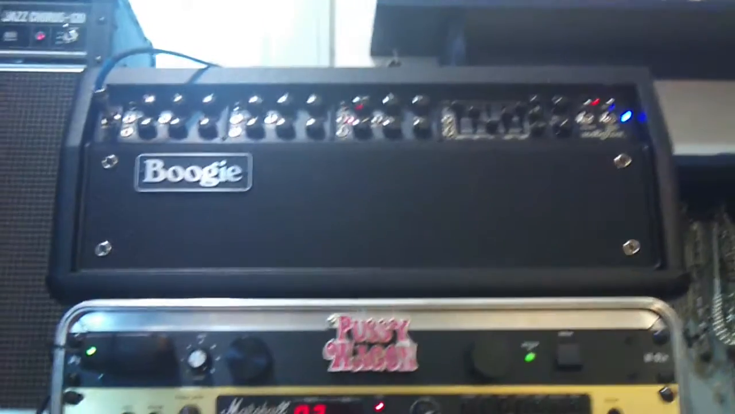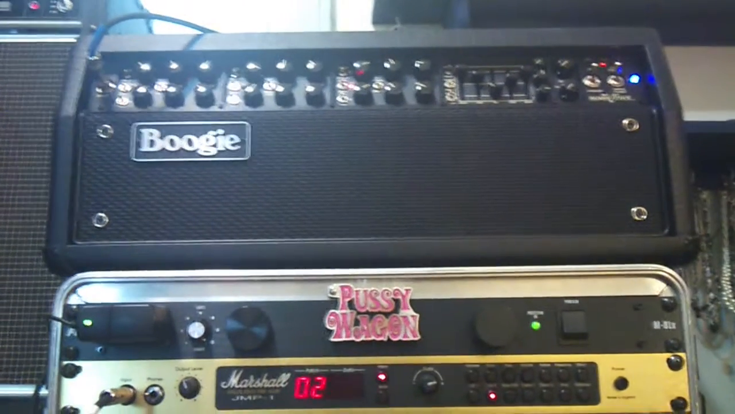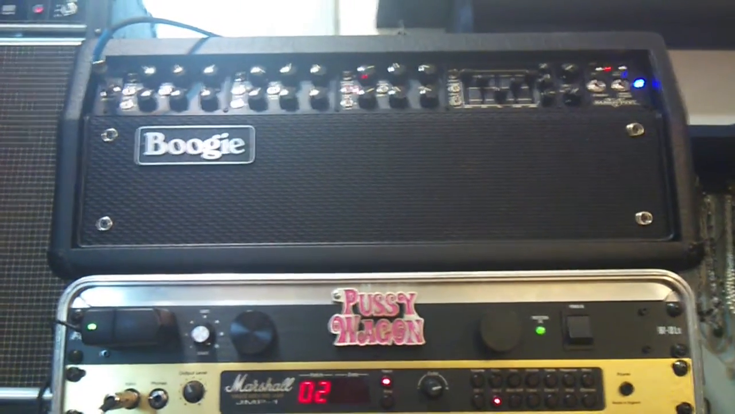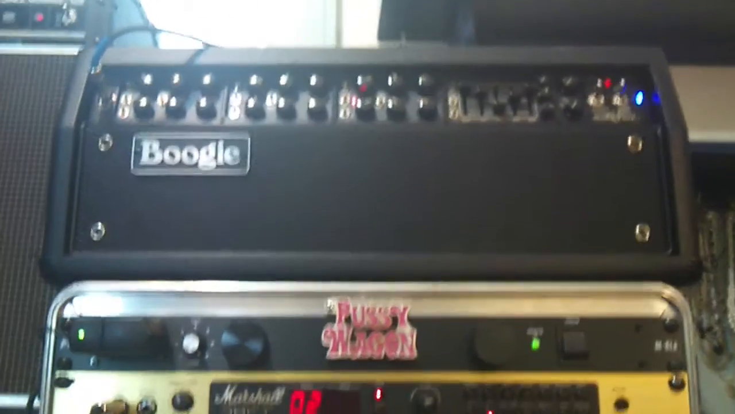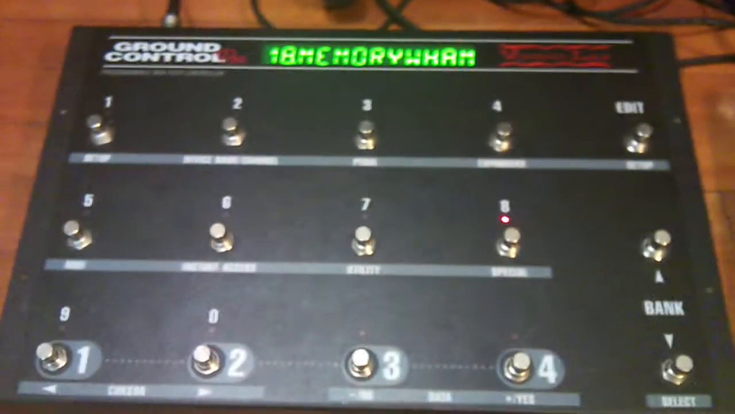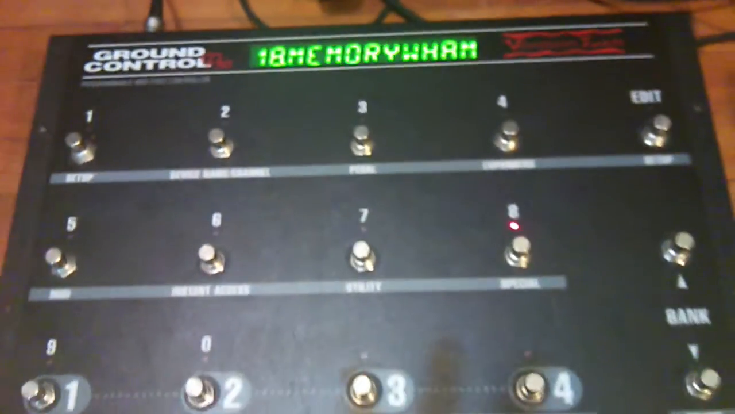How am I changing the Boogie amp's channels? Well, that one will cost you. No, just kidding.